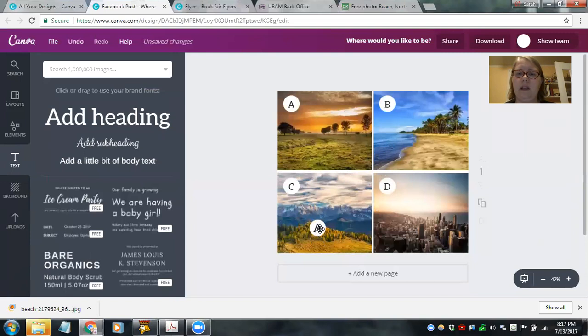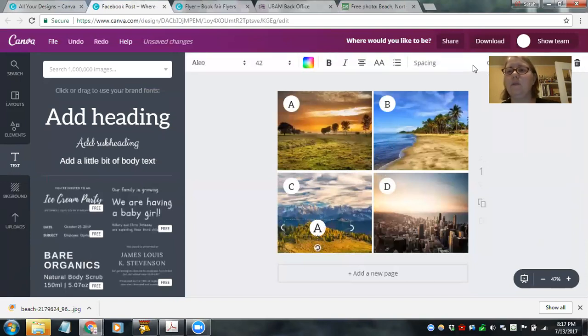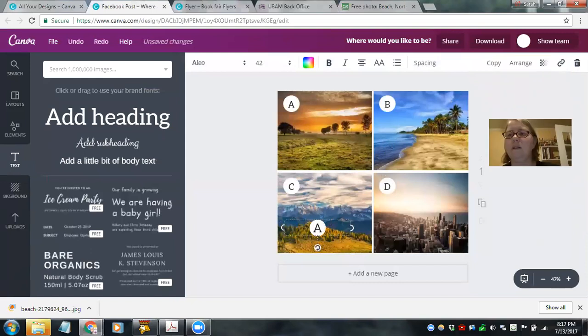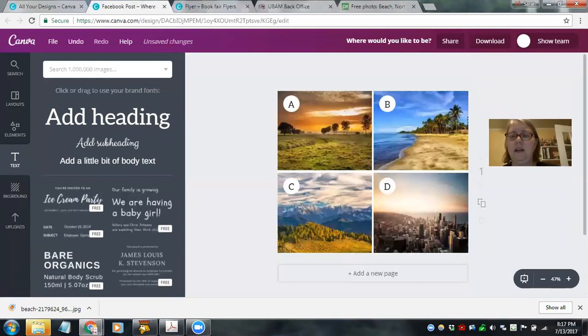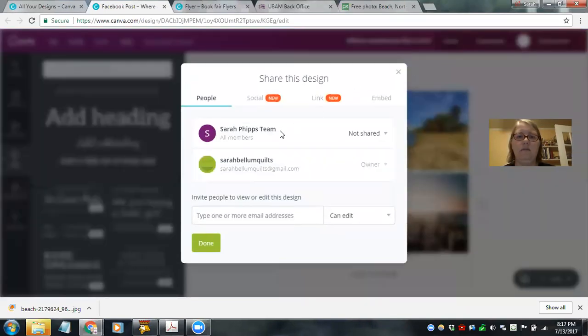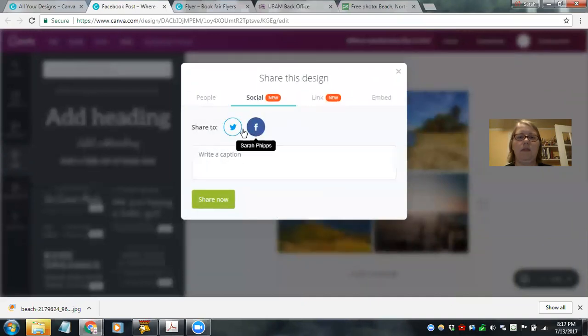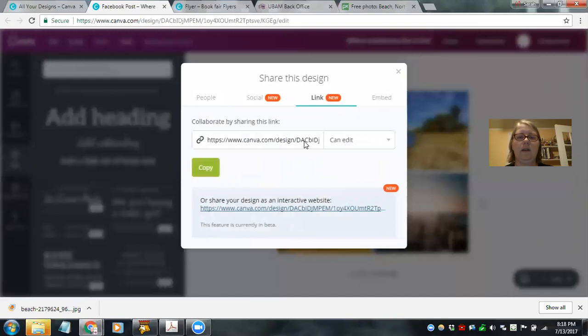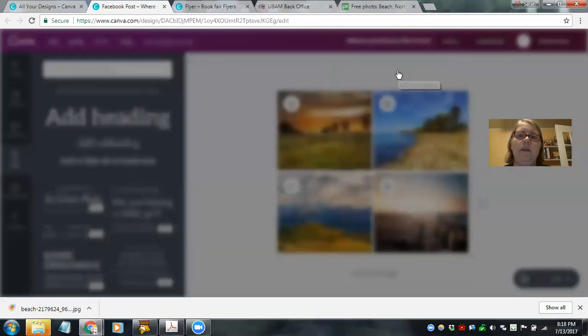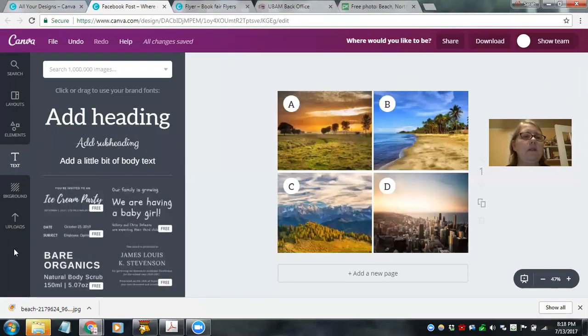Now I don't actually want that there, so what I'm going to do is delete that and delete that. And then from here I can share it. I can share it to my team. I can get a social link, or I can share it socially, like on Facebook or Twitter, or I can get a link and just copy it and send you a message or an email with that. Pretty easy stuff.